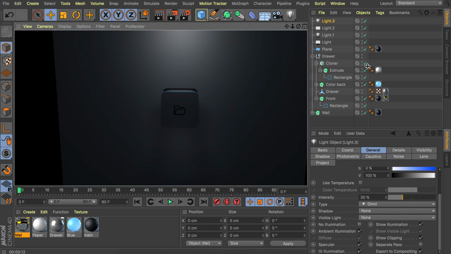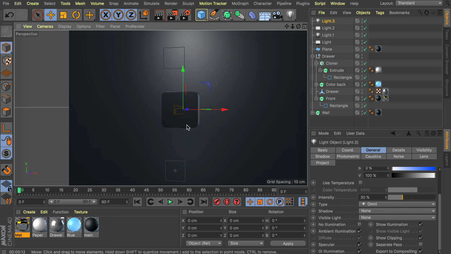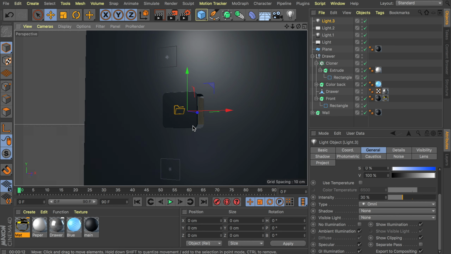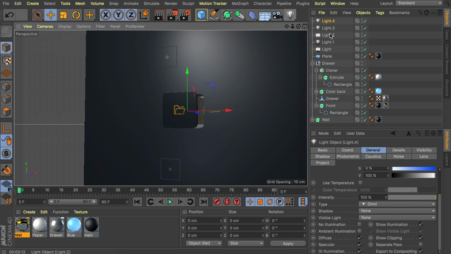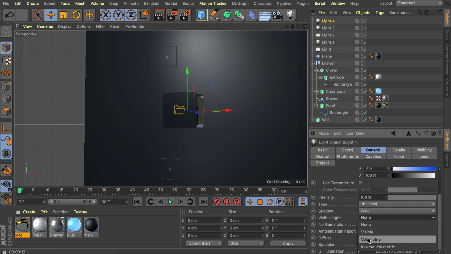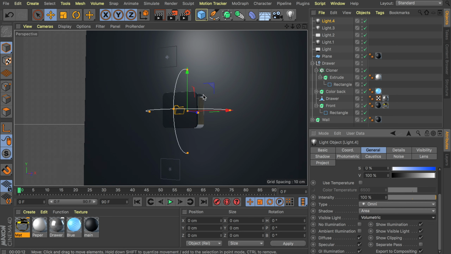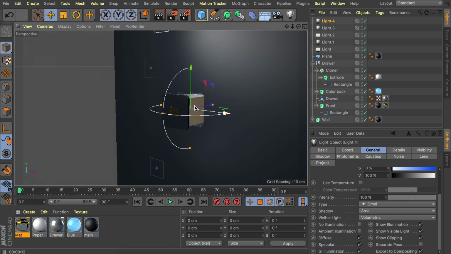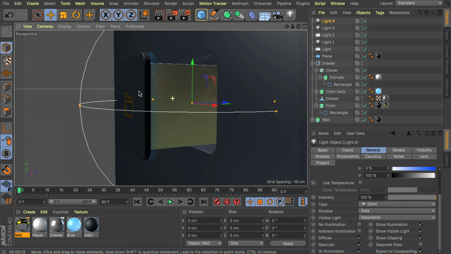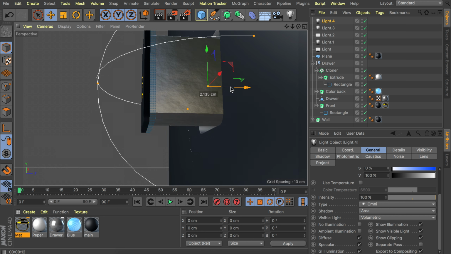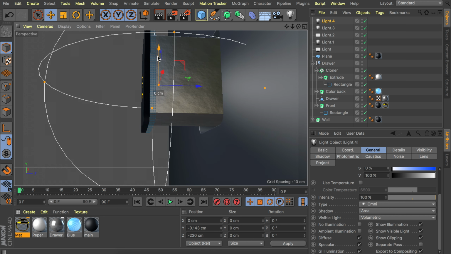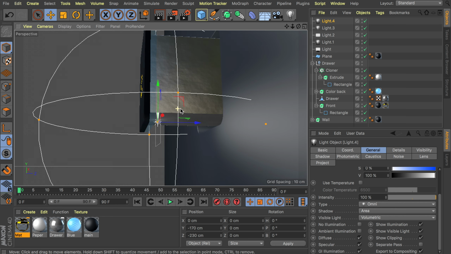One more thing I would like to add is some light at the bottom of the drawer to get a bit more detail and some more color in the scene. Again, this can be a default light. We're also going to add an area shadow on this. And we're going to enable the visible light. So let's go with volumetric on this one. This will give this orb around the light. Let's already move it in position. So I want it to be close to the front and just below the actual drawer.